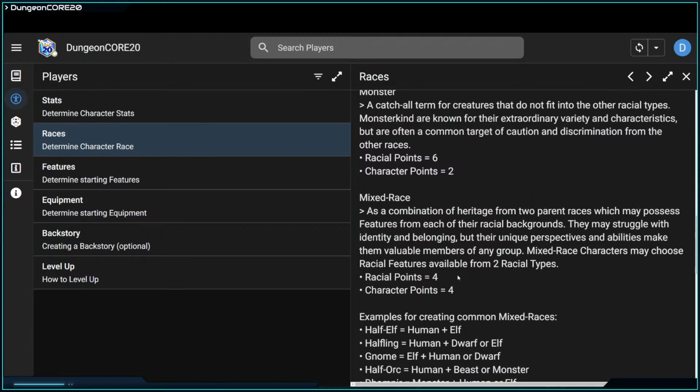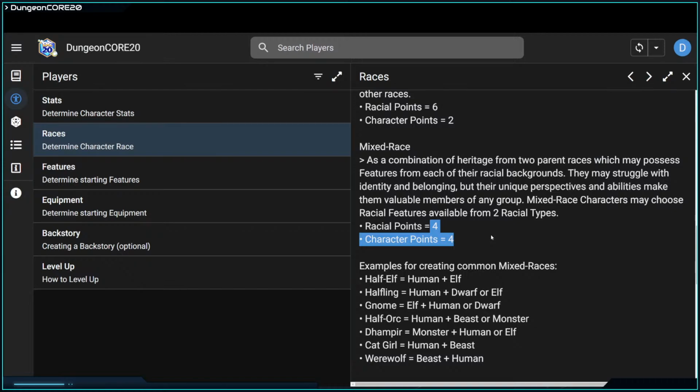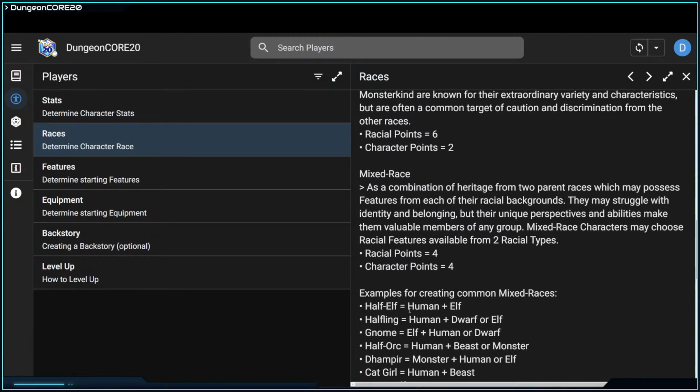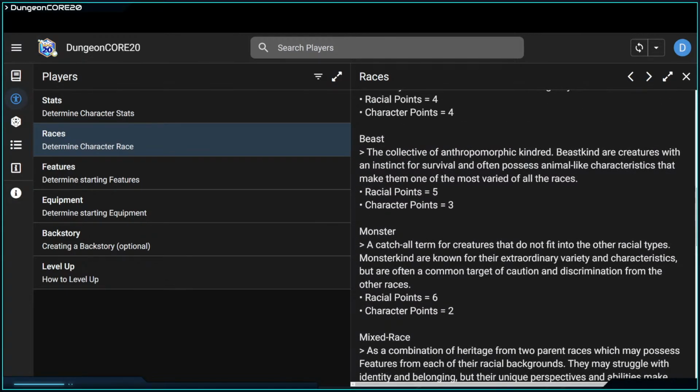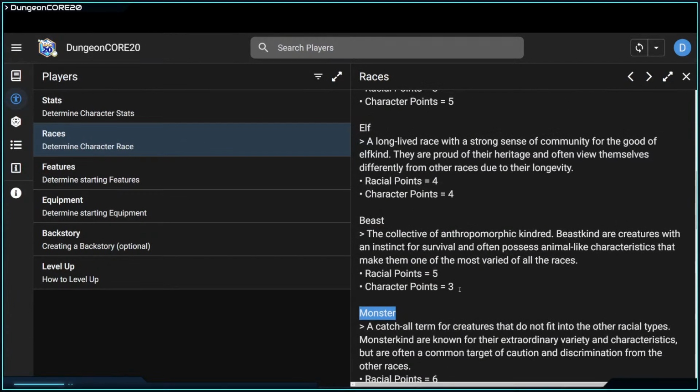The 6th race that we have is actually just a group called the mixed race. This is really more of a formula: you're going to get 4 and 4 when it comes to racial and character points, but you can combine races and gain access to what other races may have. Most restrictions on features that cost racial points are going to be limited to beasts and monsters, but there are a couple that elves have access to, dwarves have access to, and I believe there's one that is a bit more unique to humans. So keep that in mind when you're creating characters.